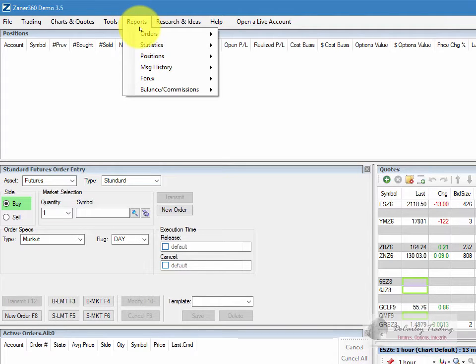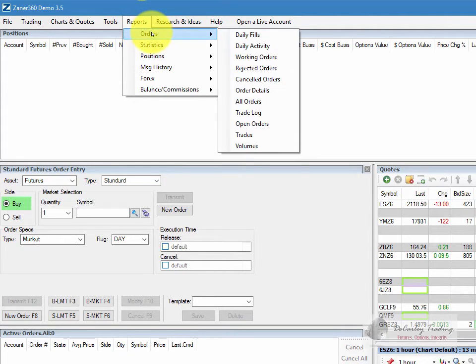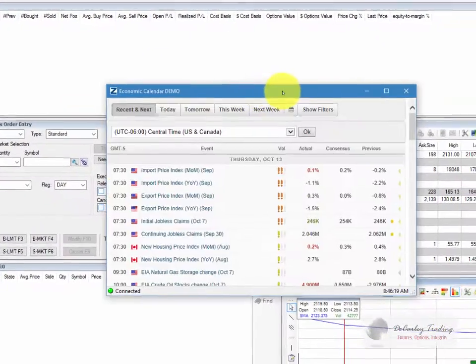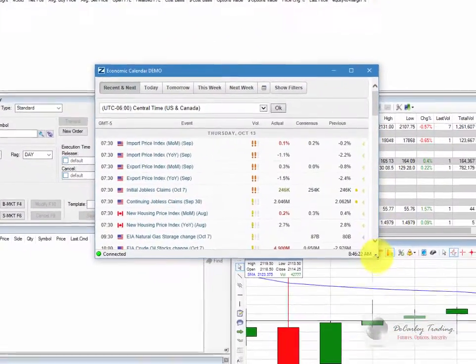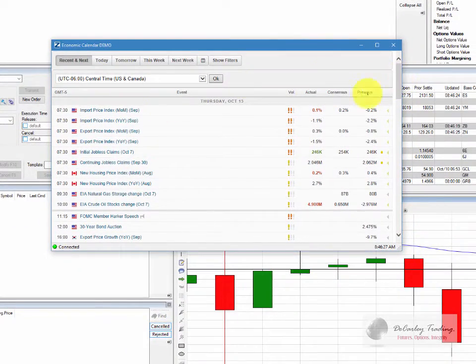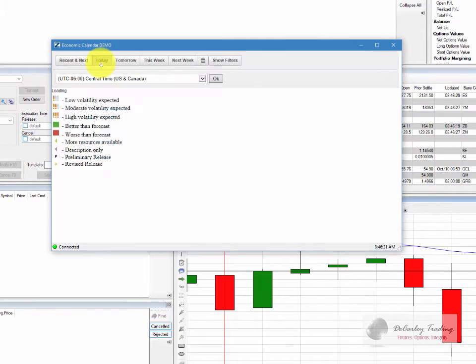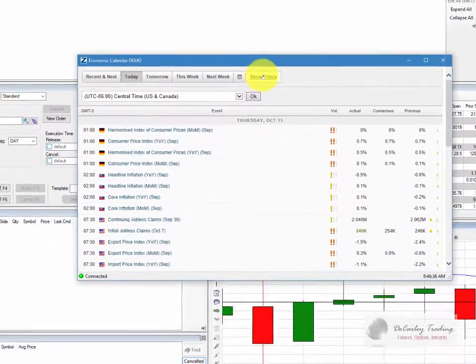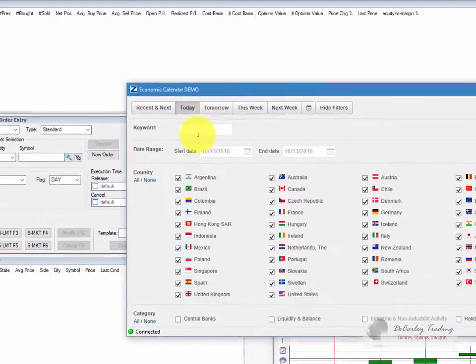There's also a reports tab that will allow you to pull up orders, and you can actually pull up historical orders as well, like what you've done over the last month or so. And you can see that in the form of daily fills, daily activity, so on and so forth. Research and ideas is a good place to find an economic calendar. You'll see that by default, the calendar lists all kinds of interesting things in all different countries, but you can simplify things. You can say, I want to only see things for today, or I want to filter, and you can filter by a keyword or a country.